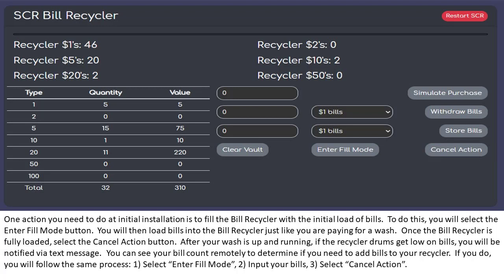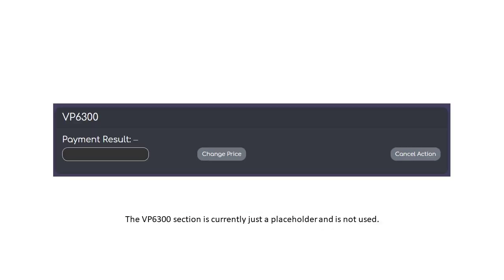After your wash is up and running, if the recycler drums get low on bills, you will be notified via text message. You can see your bill count remotely to determine if you need to add bills to your recycler. If you do, you will follow the same process. 1. Select Enter Fill Mode. 2. Input your bills. 3. Select Cancel Action. The VP6300 section is currently just a placeholder and is not used.